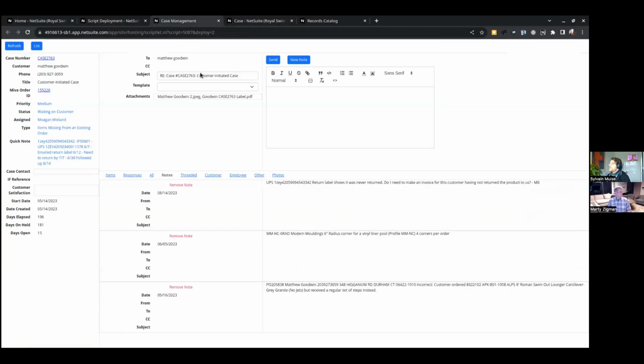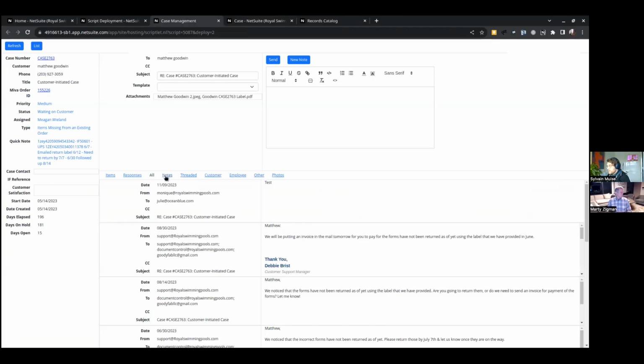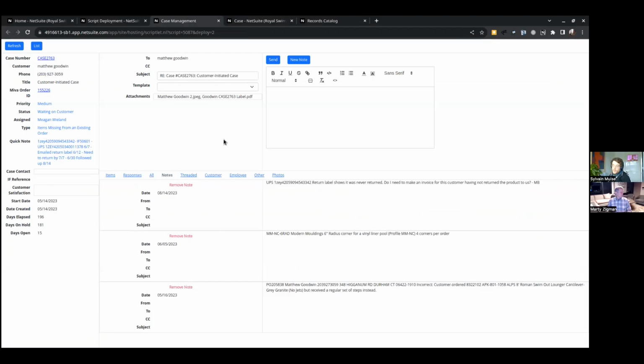And they get teased out from the all list. They don't appear in the all list, they appear in the notes list. And you can remove them because they haven't been sent. Okay. I see something there says customer satisfaction on the left. It just looks like a field.